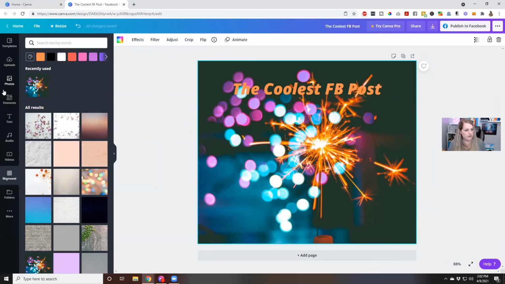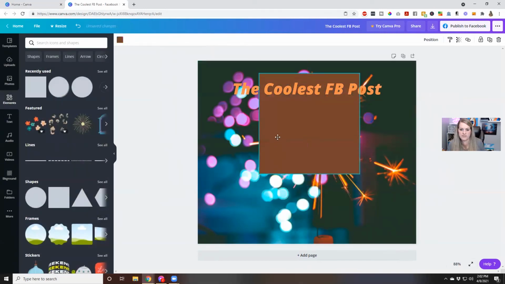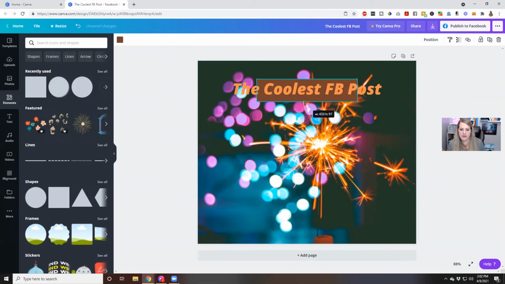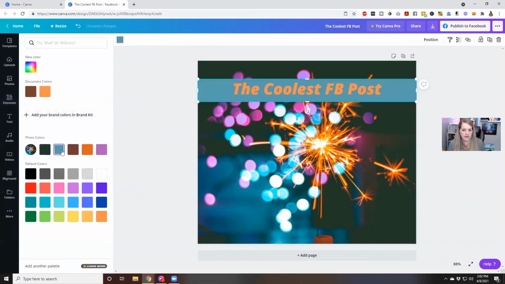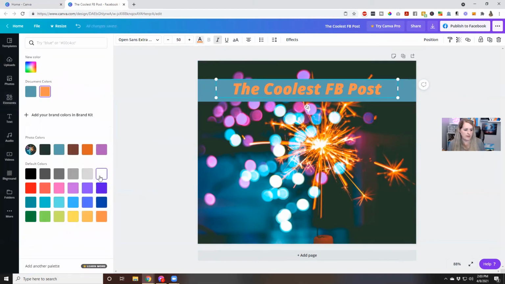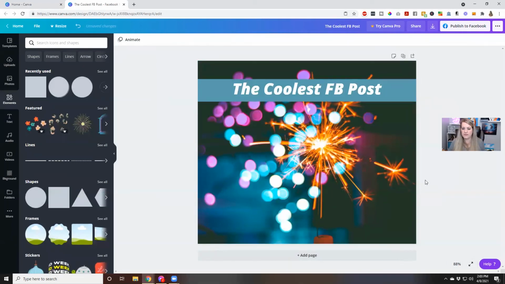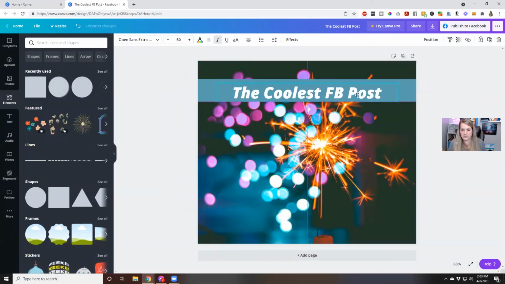So I'm going to come up here to elements, and I'm going to click on shapes. And I'm going to click here, and I'm just clicking and dragging on those lines, right? See these right here? I'm just clicking and dragging, but I really want to change that color because that's kind of a crappy color, right? So I want to do that. Now I need to change the color of my font. Let's go with white. Oops. So then I was able to do this.